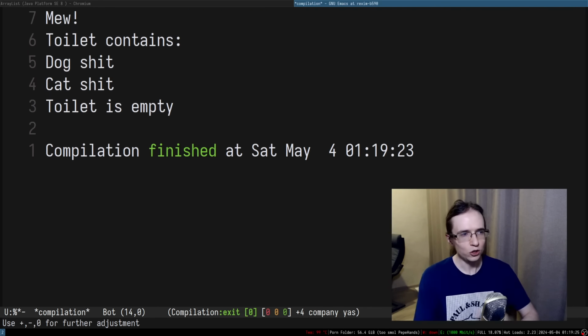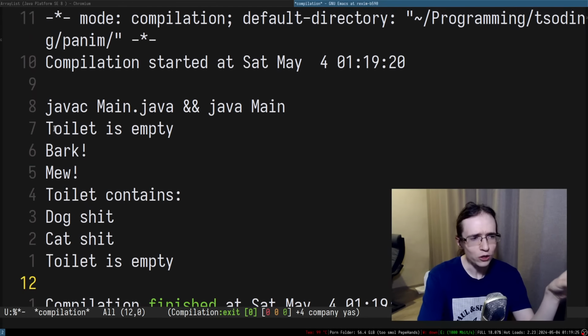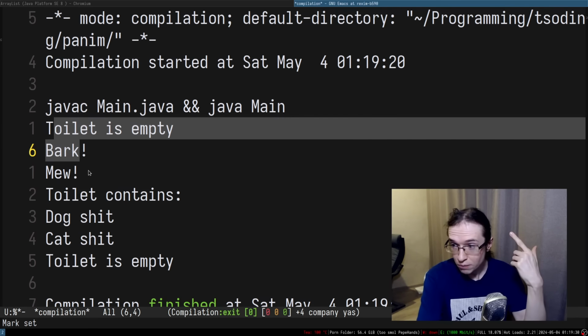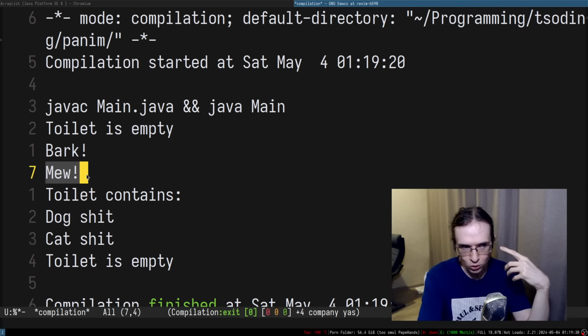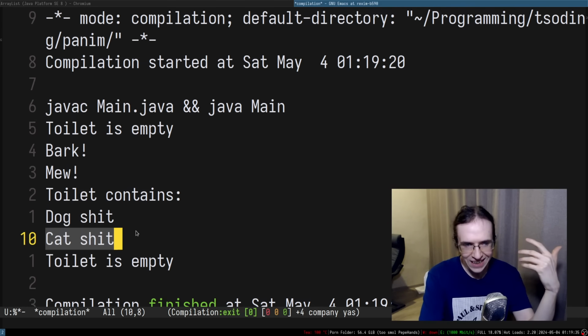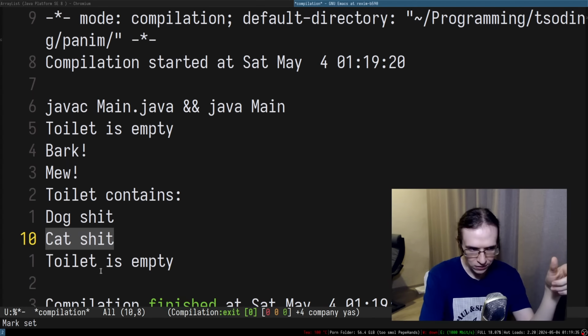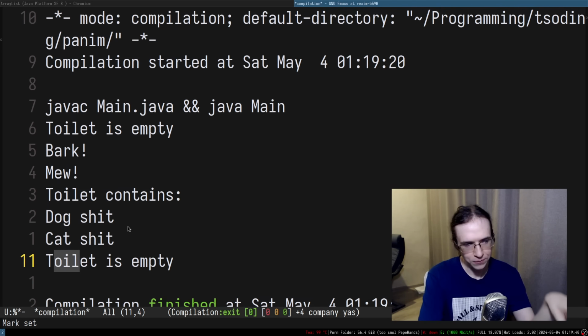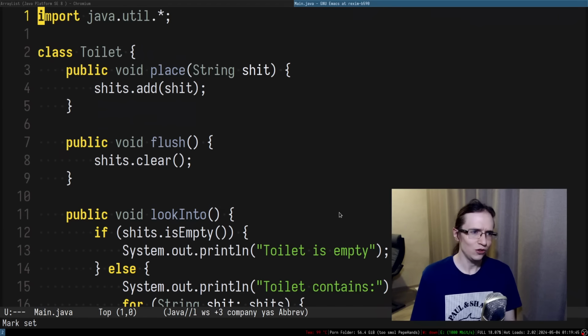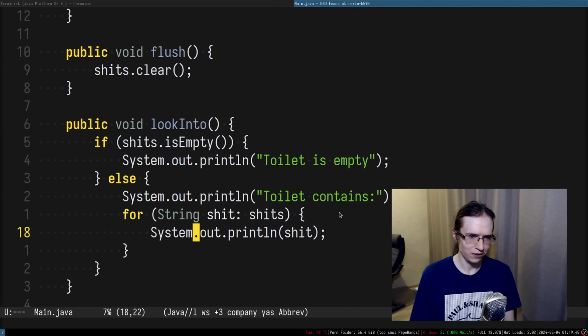There we go. So initially, toilet is empty. Then we hear a bark. Then we hear a meow. We look into the toilet again, and the toilet contains dog shit and cat shit. Then, essentially, we flush everything, and now toilet is empty. To be fair, I would like to maybe indent whatever is contained within the toilet.